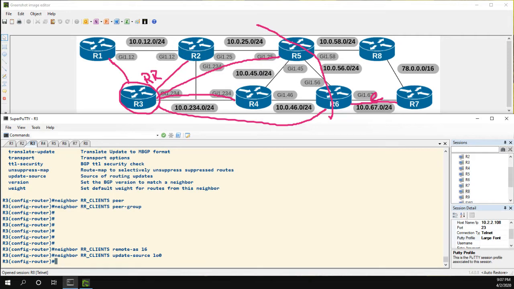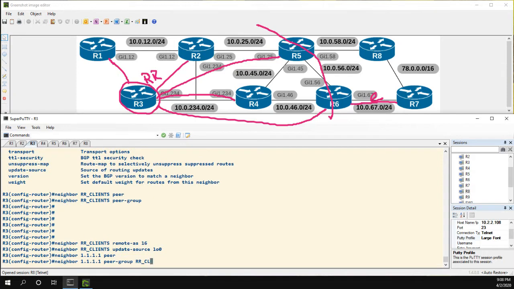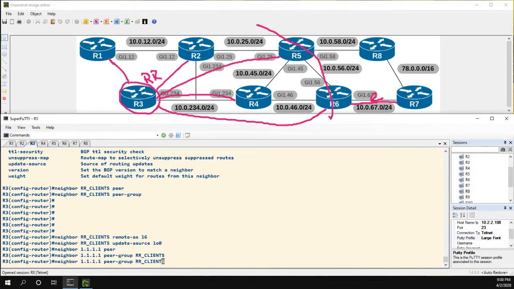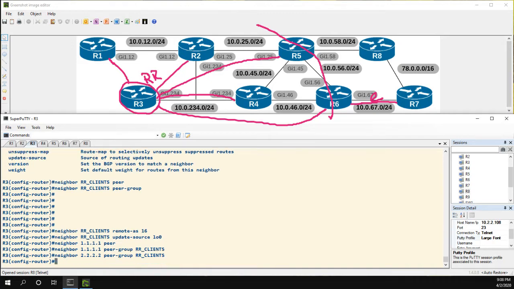And that's it. So now what this basically did is we created a peer group, and we said any clients or any neighbors that are in this peer group will have these settings. Their remote AS is going to be 16. Their update source is going to be loopback 0. So now what we could do is just neighbor 1.1.1.1, and its peer group is RR_clients. And this is going to save us some configuration. It's not going to save us a ton, but it will save us some time. We don't have to do those same 2 commands on each and every one.